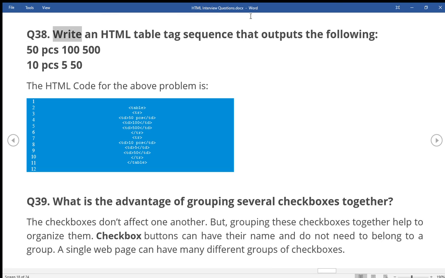Q38. Write an HTML table tag sequence that outputs the following: 50 PCs 100500, 10 PCs 550. The HTML code for the above problem is 1, 2, 3, 4, 5, 6, 8, 9. TD.